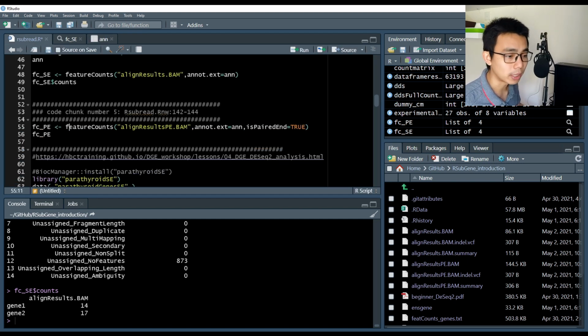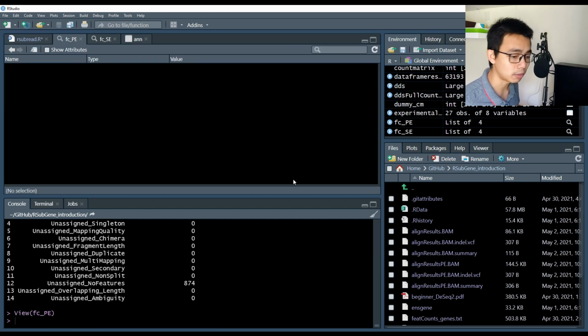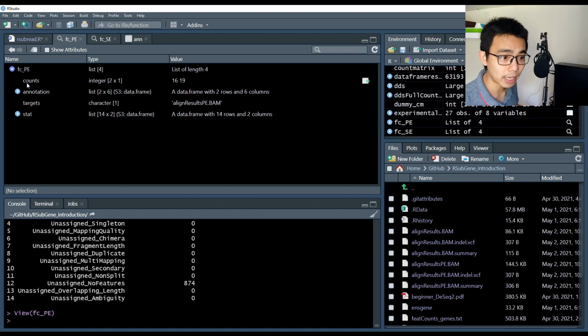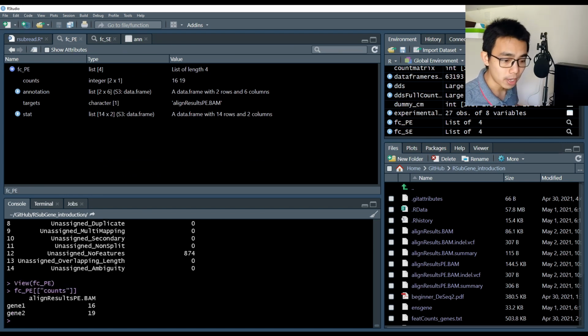Again, we can do the same thing with our paired-end result, which you can again see in the count here. You can see 16 and 19, obviously, because they are paired-end and cover a bit more coverage, and you actually get more counts. But usually they'll be in the correct ratio, something like that.